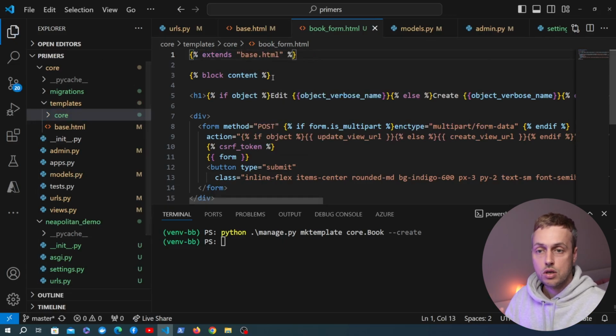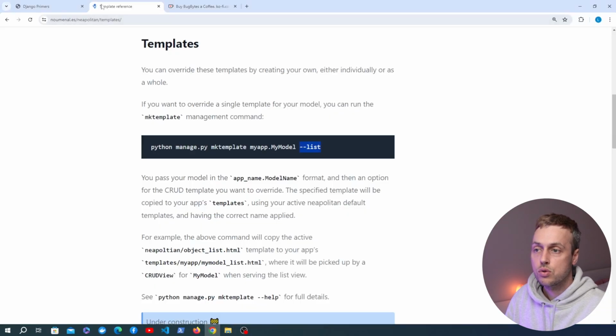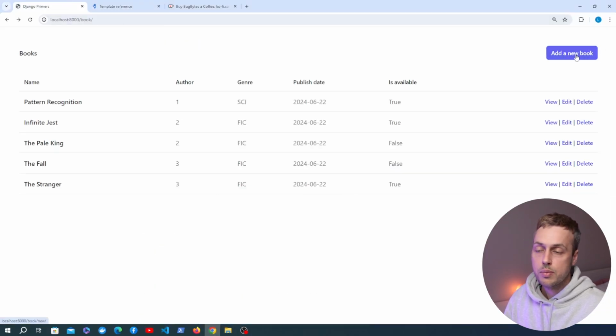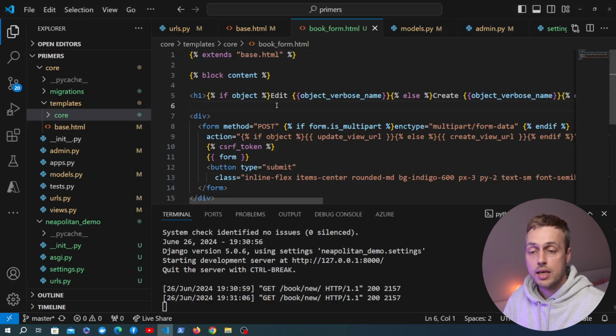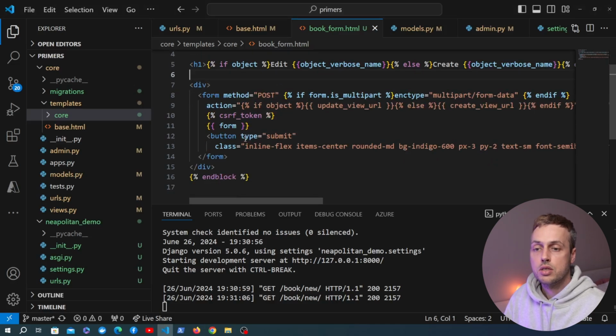So we now have this custom book_form.html, and that's going to be rendered when we go to the add book page. When we click this, we're taken to that add book page, and you can see the same form as we saw before, but it's actually loading this new template that we have in the project. It's not the default template. So I'm going to change this up a little bit and style the form better. I'm going to use TailwindCSS because that's already installed in this project.